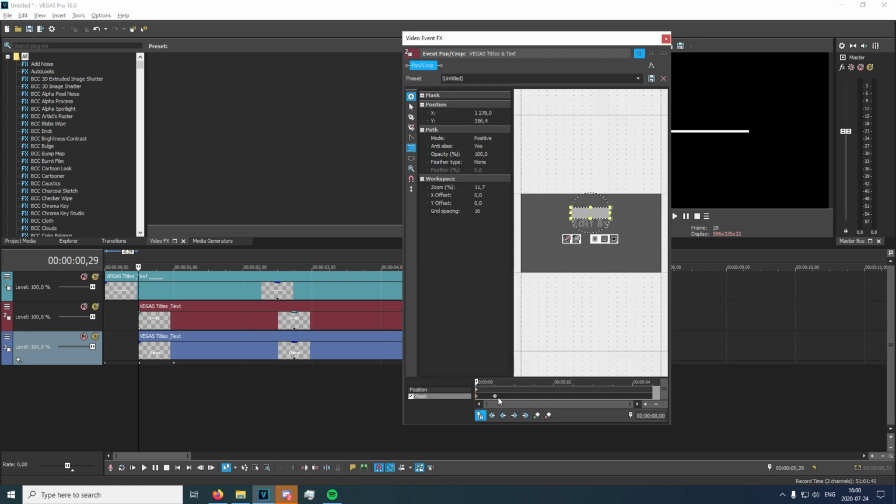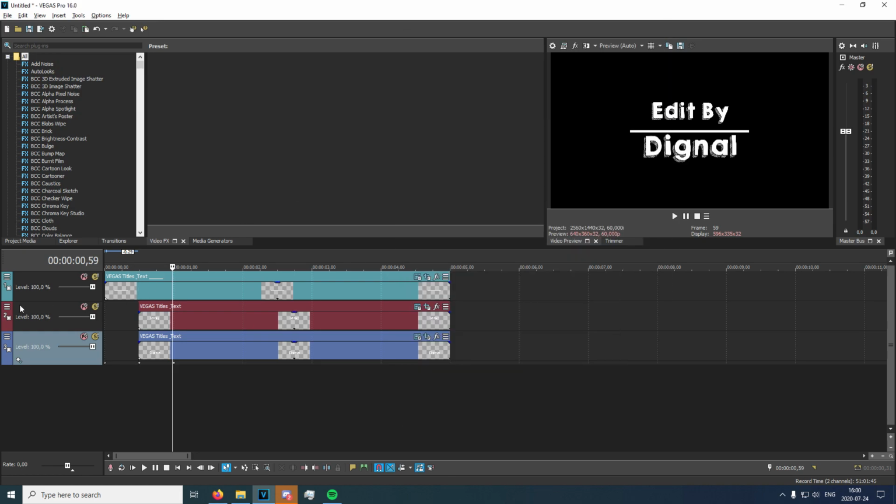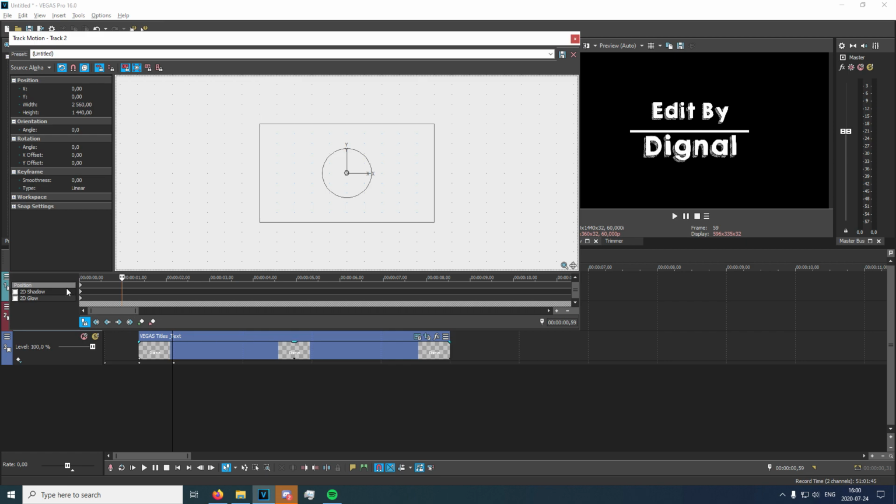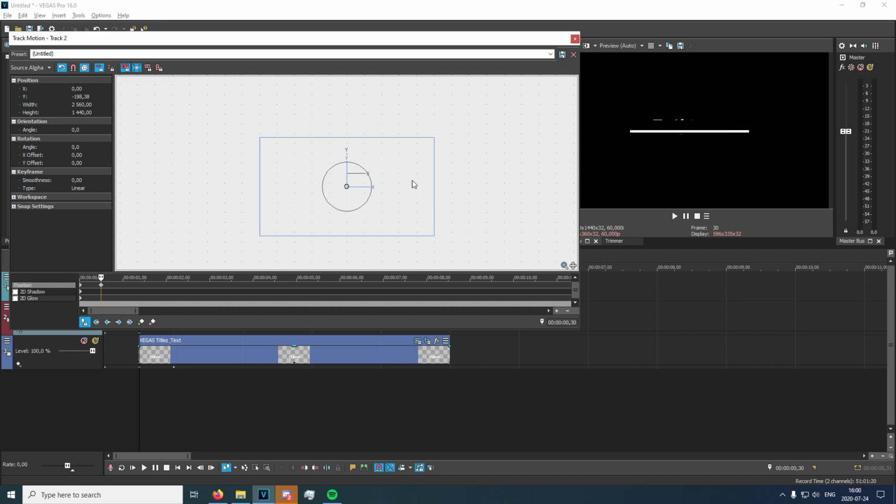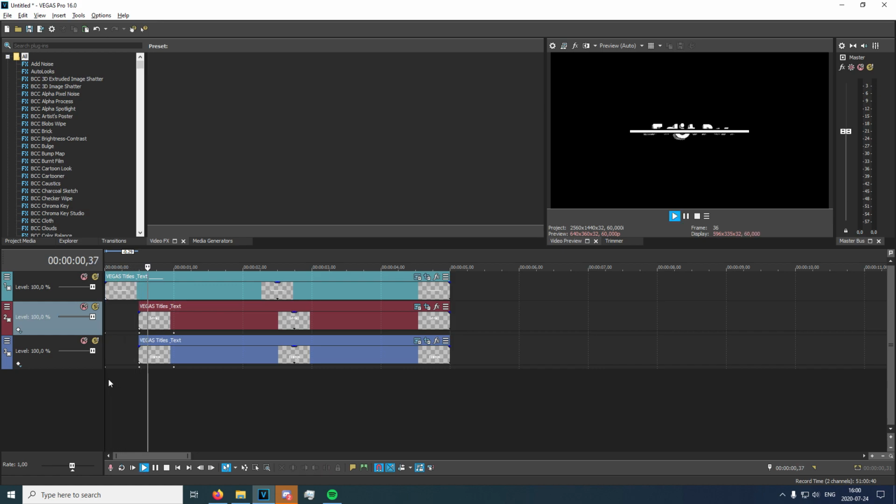Now we can do this with the edit by text. Just left click that, track motion, and go to the very first frame where it is visible, and drag this down just here, and a second in right here, and drag that up until you get the desired separation, and now you have that. Looks very nice, very neat, very stylish.